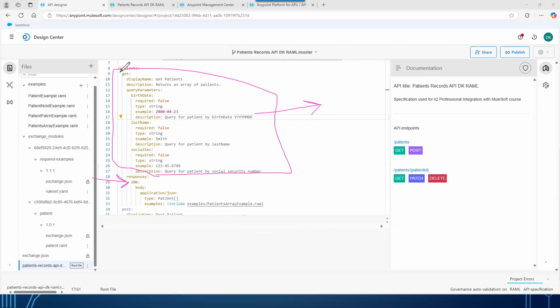And on a get request, so remember we're talking about a get request, we are going to define that the response is going to be an application JSON, the body of it. When it's a 200 success, the body is going to be an application JSON. It's going to be the data type patient. It's going to look like this.